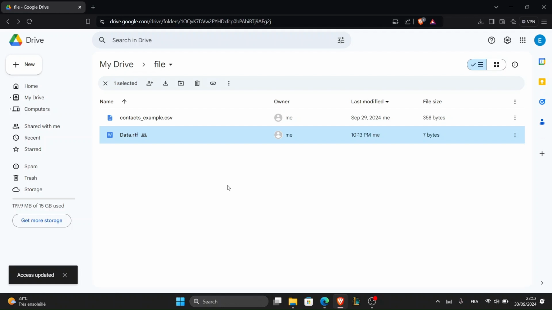And there you have it. You've successfully attached a file from Google Drive to an email. This method is very useful for sharing large files quickly.